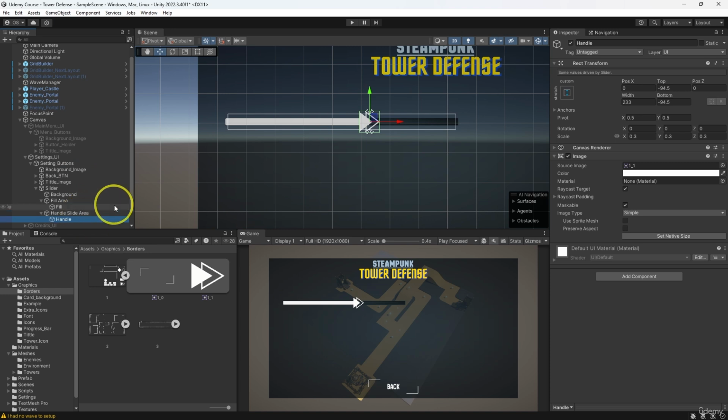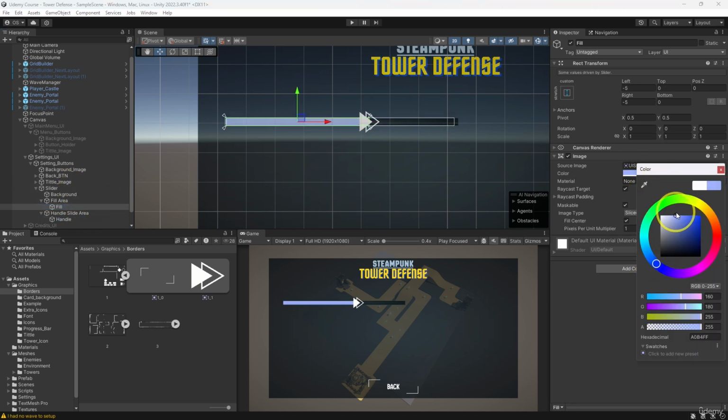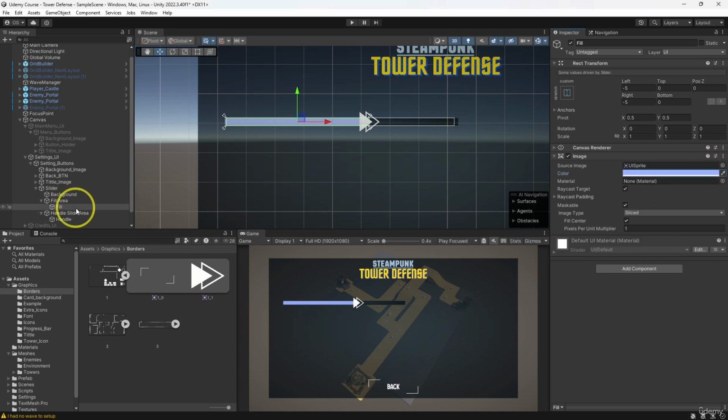Now let me do the colors that I had. On the handle itself, we don't really need to change anything because it's going to be changed by the slider component, but fill area can be changed. I'm going to use something like this. Also, I'm colorblind, so I usually choose colors that I somewhat like, but I don't know if they're exactly blue, to be honest. Yeah, now this is the fill area.